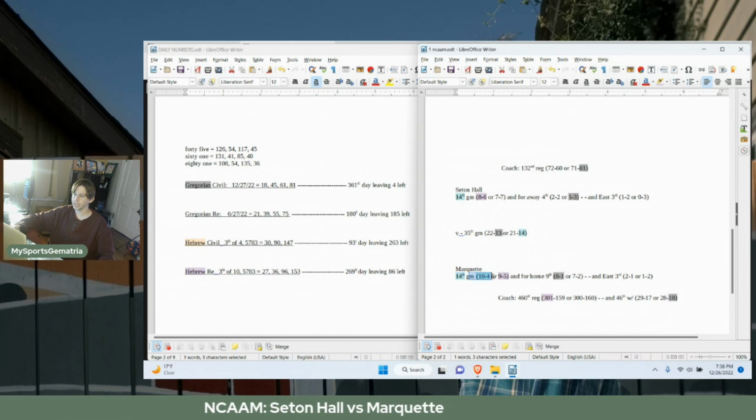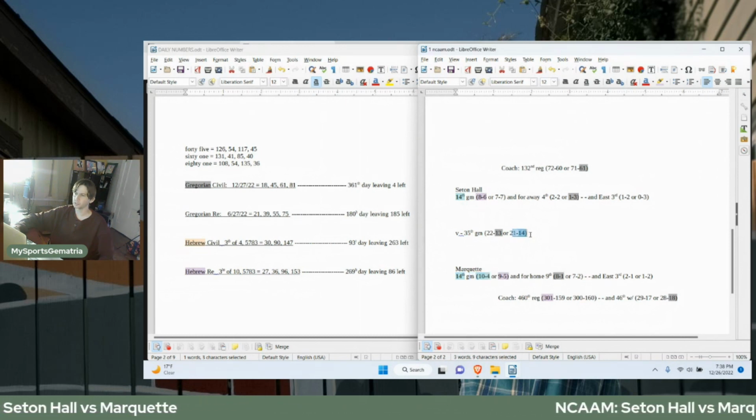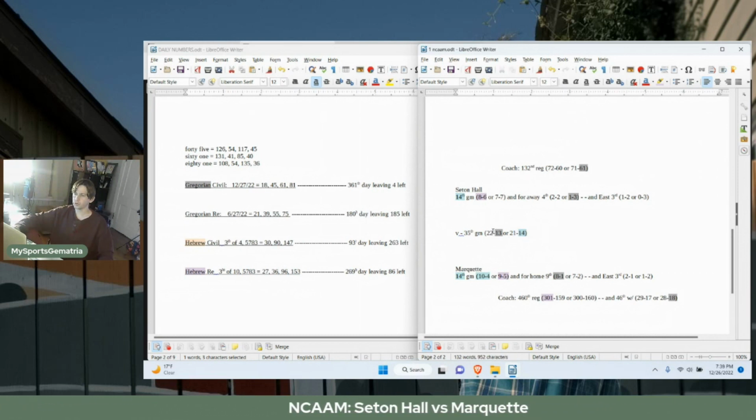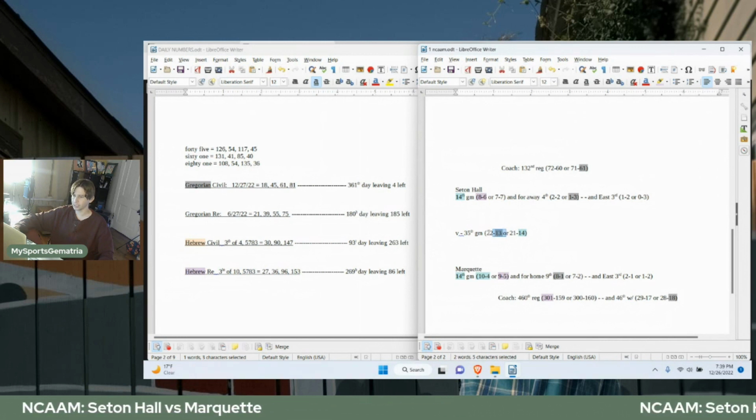Either Marquette's going to become 10-4, 14 sums to 104, or Seton Hall's going to get that 14th all-time head-to-head win. Today with 45 date numerology on the Gregorian, 13 written out sums to 45. Marquette can sit on 13 all-time losses against Seton Hall with the win, and Seton Hall becomes 1-3 on the road.